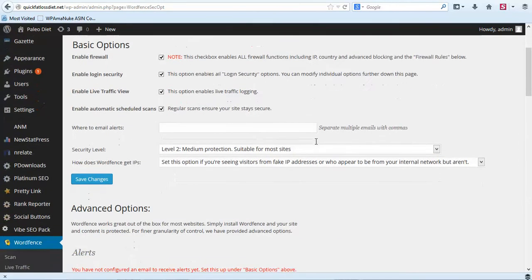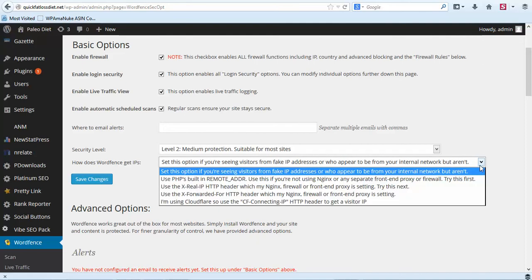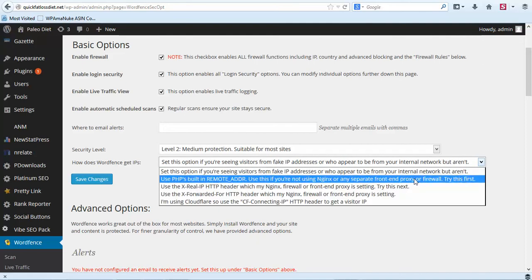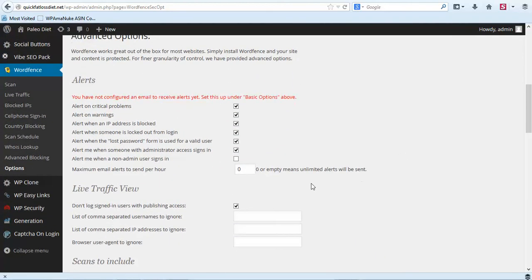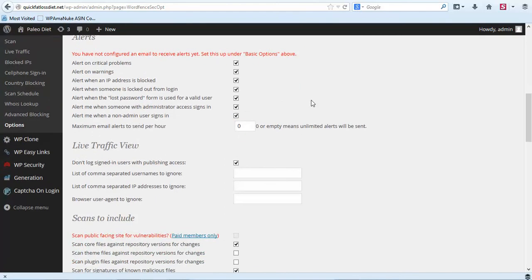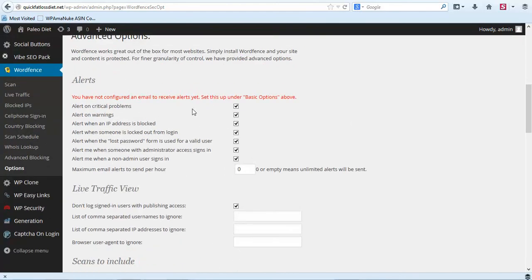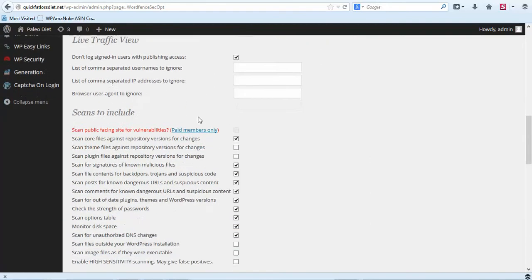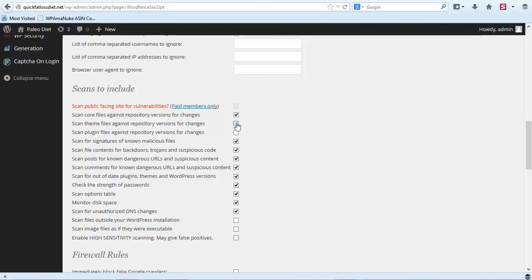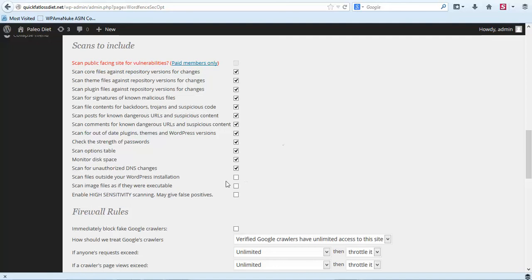Here we're going to where it says how does WordFence get IPs. We're going to put the little drop down, and we're going to select this first option, where it says try this first. Now we're going down. Let's go ahead and check that box. These are our alerts. The plugin will give you alerts when something happens that really shouldn't be happening. Now we're going to check these two boxes. What that does is scan the themes and the plugins for malware, and we will leave the bottom box unchecked.